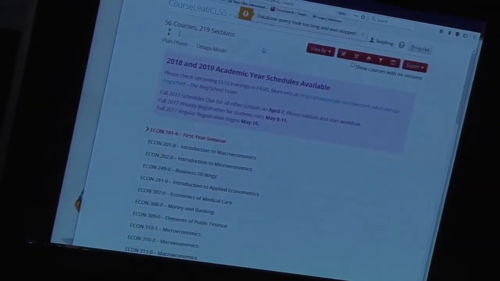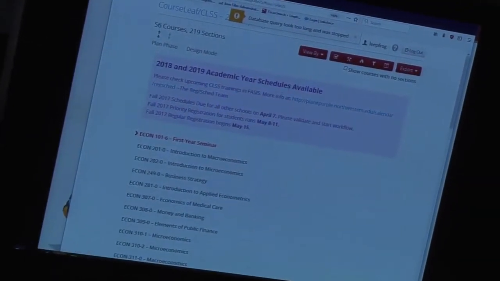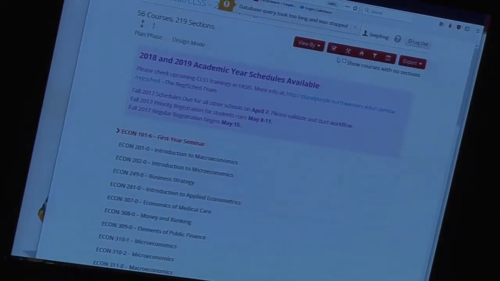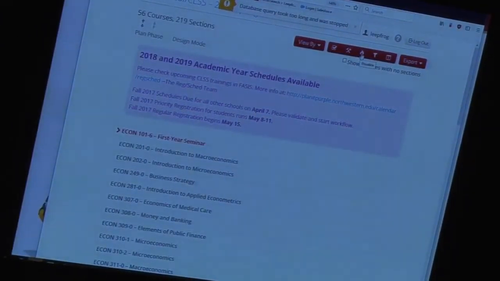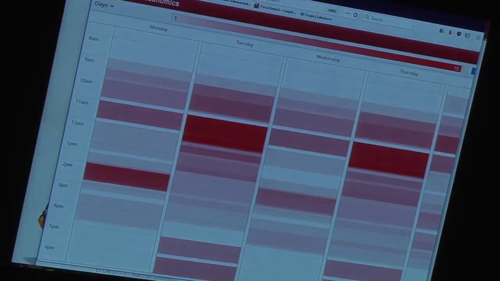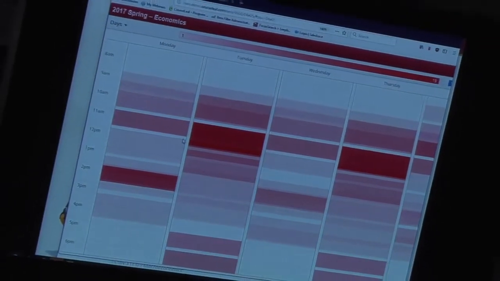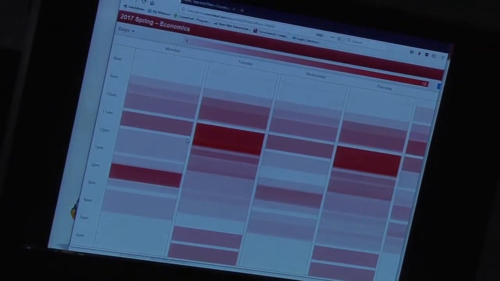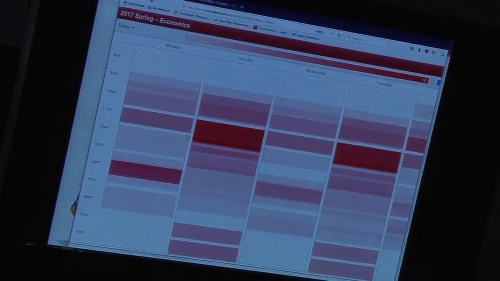While I'm on economics, some other tools here. So I've edited, I've shown validation. This is a little flame, and it says visualize. So I'm going to click that. And that opens the heat map view of all the sections that I'm currently looking at. I'm currently looking at economics. So these are all of the economics classes.